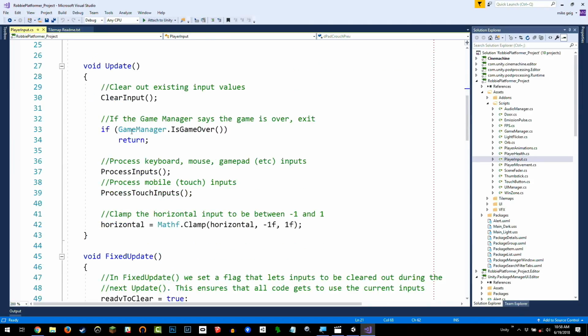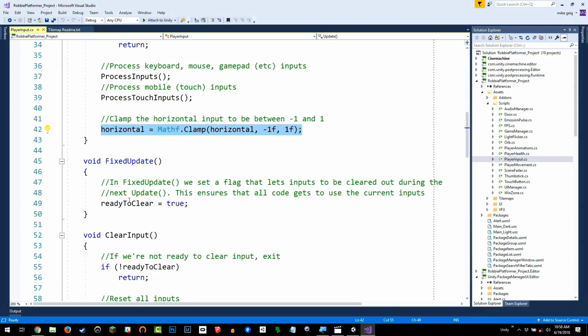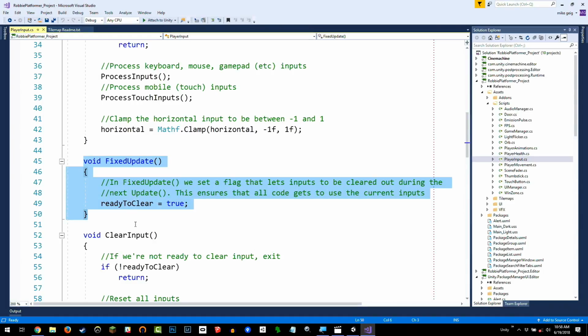And inside update, we're basically first going to clear our inputs out. And then here's this thing for game manager. We don't have a game manager yet, so this line isn't going to do anything, but eventually we will. And when we do have a game manager, this is going to say, hey, game manager, is the game over? Because if it is, don't do anything with input, so the player stops moving. And then we're going to process our inputs, and we want to clamp our horizontal values. This is the other key component to keeping our inputs lag-free, preventing loss of inputs.